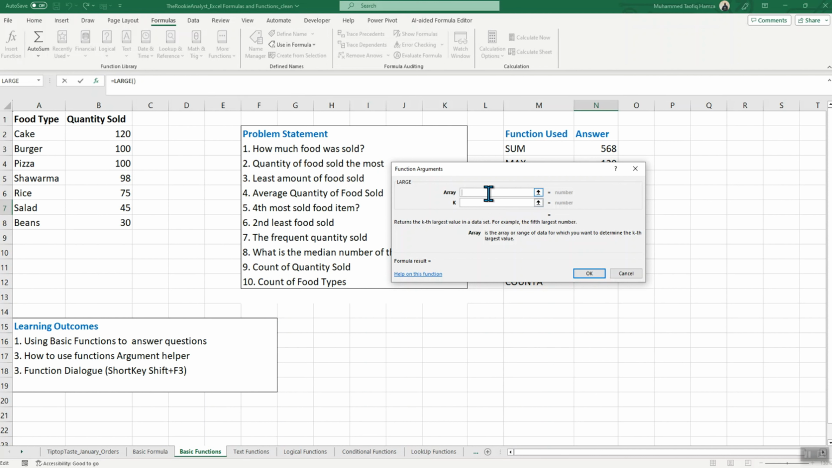Now it tells you the array. The array here means the range that you want to calculate from. So you select this, then the k here. Now the beauty about this function argument is that it gives you a definition, an idea as regards what you want to do. And then there's also the help on this function. You could click on this and then it takes you to the Microsoft Learn page where you read more about that particular function. So now once you click on this k, it tells you the k is the position from the largest in the array or cell range of the value to return, simply saying that the k is the value you want to bring out from the range you've selected in your array.